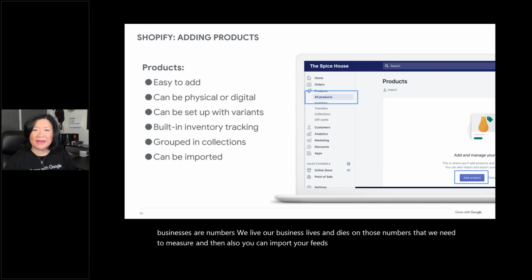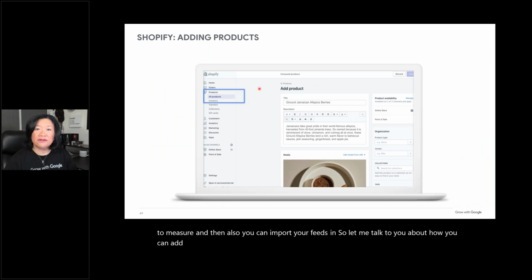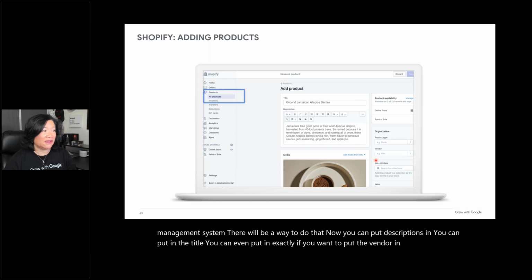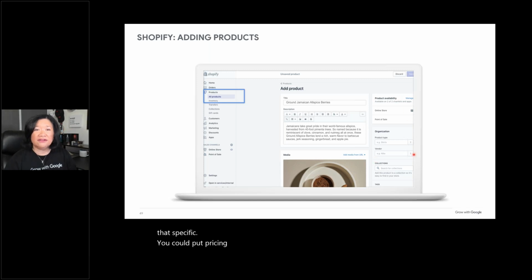So let me talk to you about how you can add products. What you can do here for Shopify is you click all products. On any content management system, there will be a way to do that. Now you can put descriptions in, you can put in the title, you can even put in the vendor, you can get that specific. You can put pricing in as well. And you can also do this via spreadsheet too, okay? So that's available to you through Shopify.